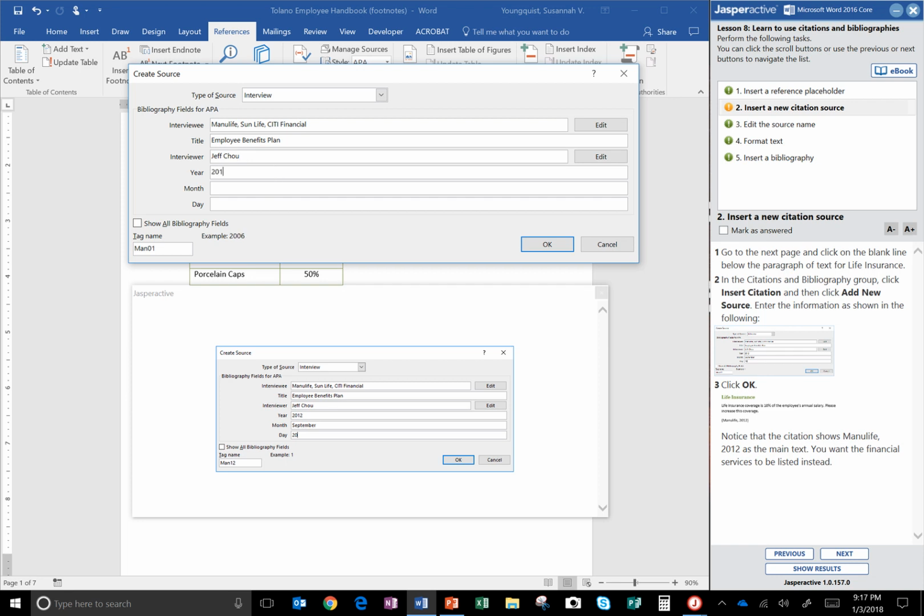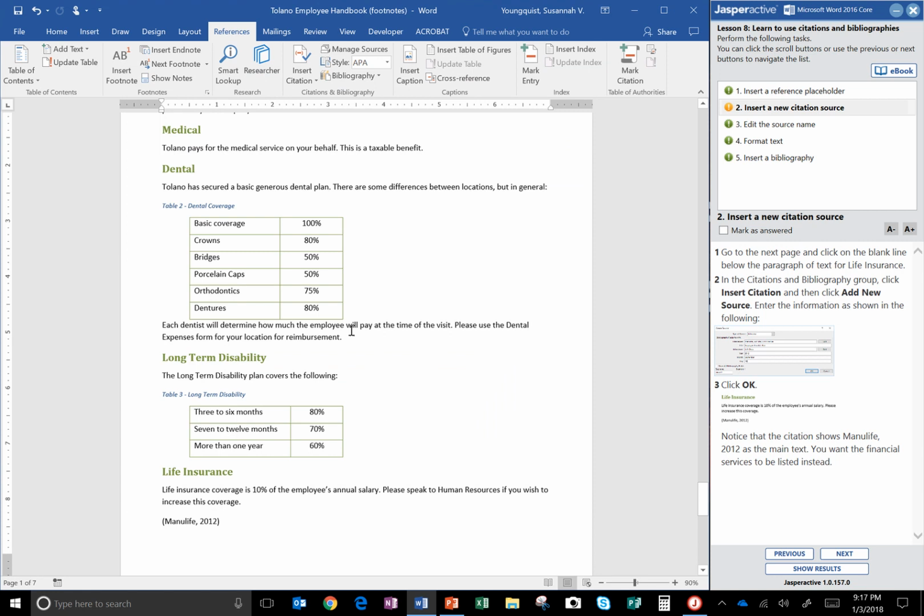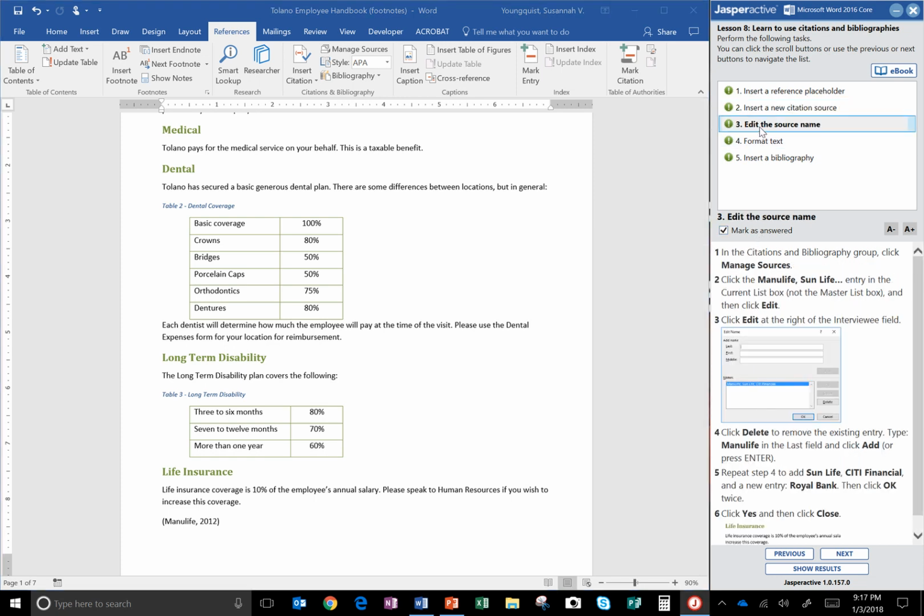The year is 2012 and September. And the day is going to be 20. All right, when you're done, you're going to click OK. And you can close this box as well. You'll notice that the citation now shows Manulife 2012 as the main text. So you want the financial services to be listed as well. Go ahead and click Mark as read and go to step 3.